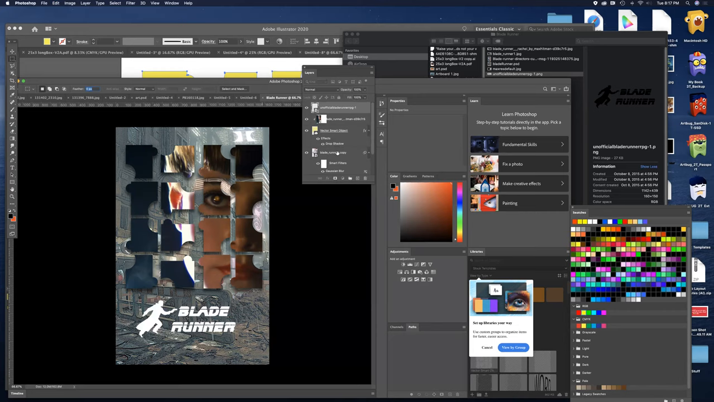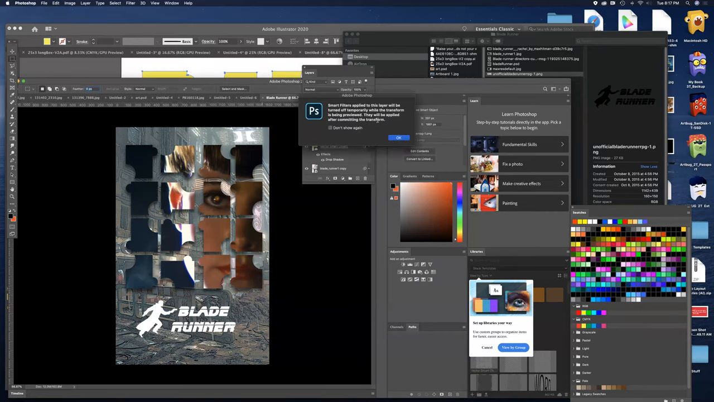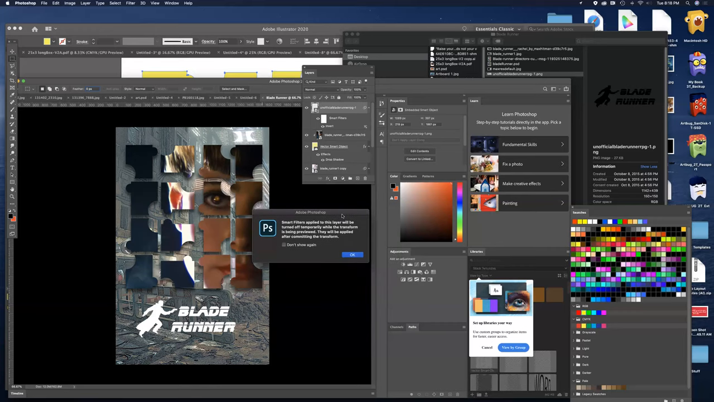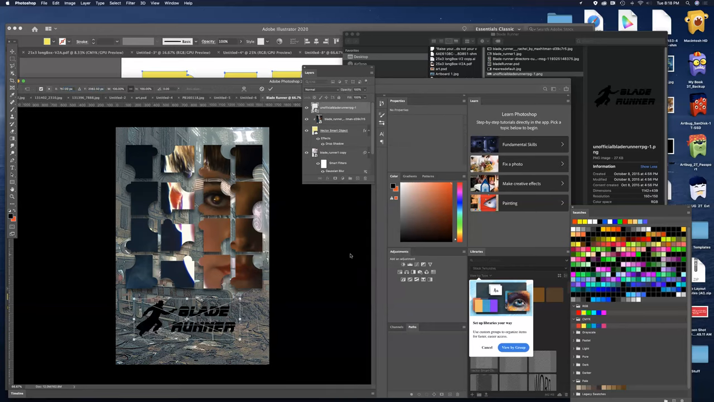Okay, and let's go and select. I think I might have to make this a little bit larger. So what I'm trying to do is taking the Blade Runner and making this a little larger. So I'm getting a warning over here. It says smart filter applied to the layer will be turned off temporarily while the transform. So let's say, okay, please do it.